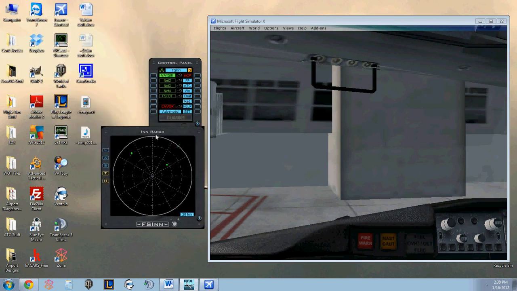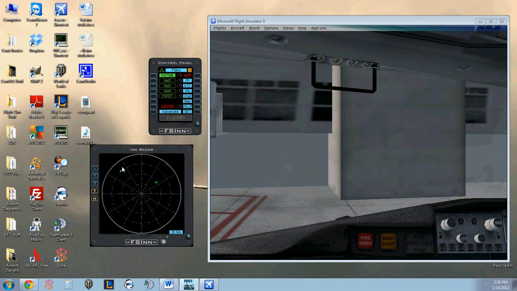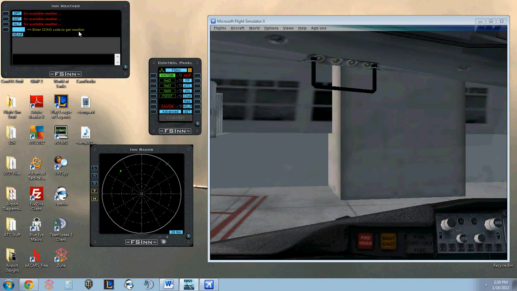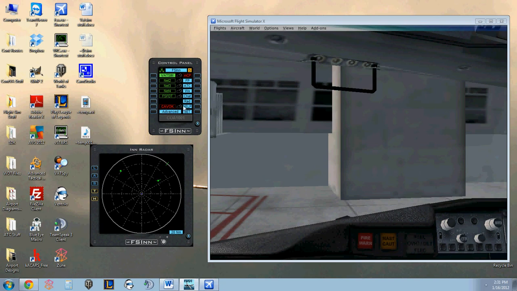FSInn also has a local radar. As we can see, you can see aircraft in our area. This is a feature that Squawk Box does not include. And also weather, you can get the weather from the area, for the ATIS that's broadcast across the network for controllers as well. Even if there are no controllers online, you can see the weather in the area. That is my tutorial for FSInn.